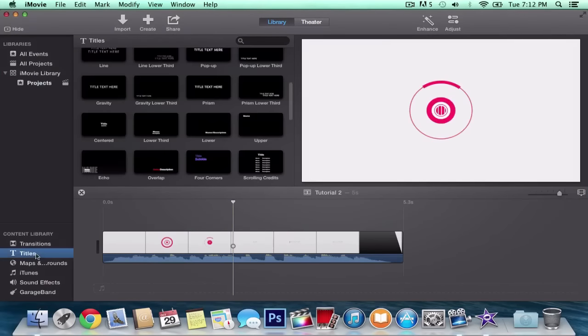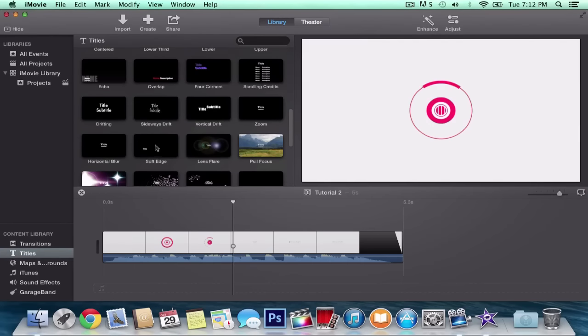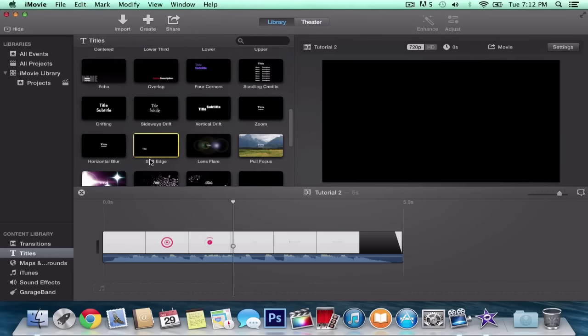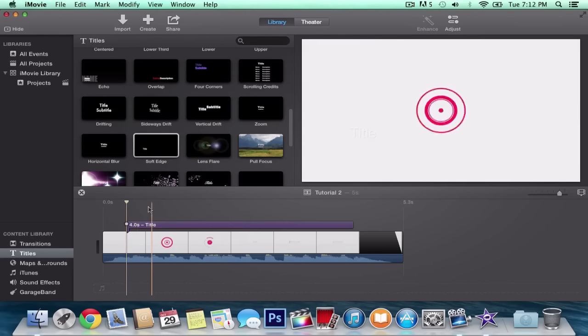Now the text, this is how I'll show you. I'll show you that it doesn't work, so I'm not lying to you. Let's go with soft edge. So I'm gonna just drag it onto the top. Of course, iMovie is very buggy, so it's slow. So I'm gonna put it into the top, of course. So if I go ahead and play it, you can't see it.